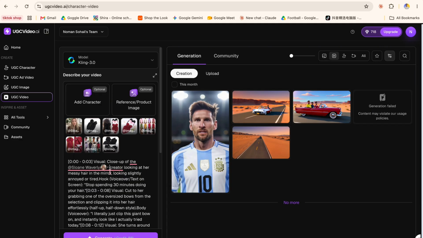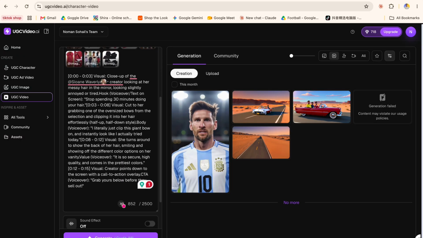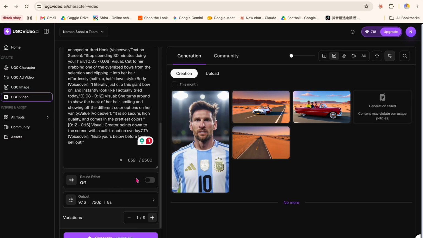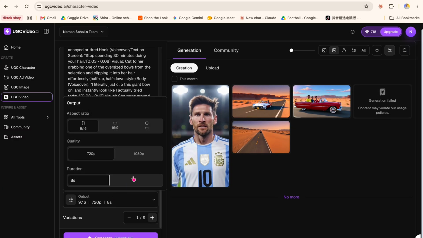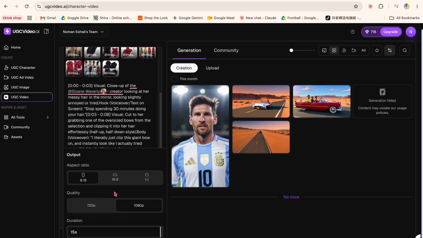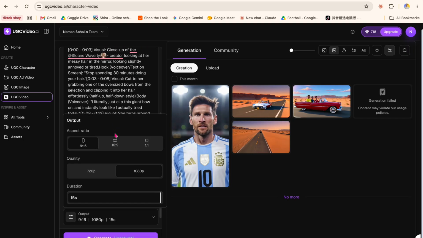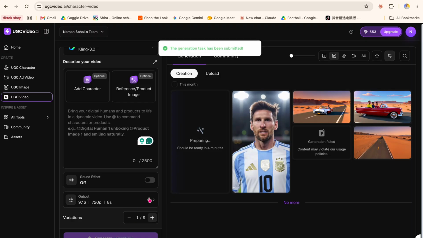I will select my avatar, and I will click on sound effects, and in the output I will select 1080p, and for the duration I will select 15 seconds. Then after looking at this, I will hit generate, and it will take some time, and after that it will generate the video for me.